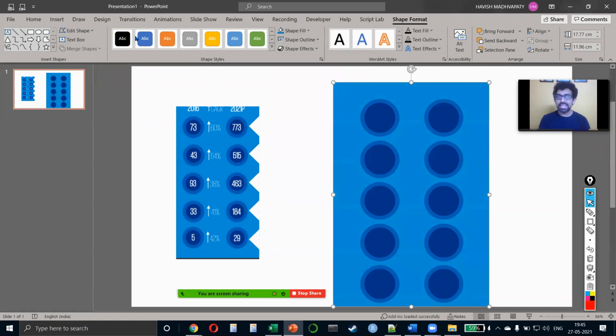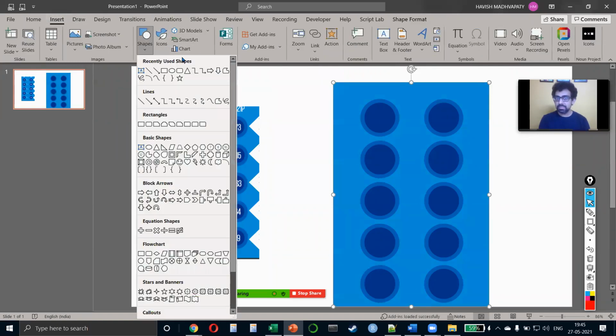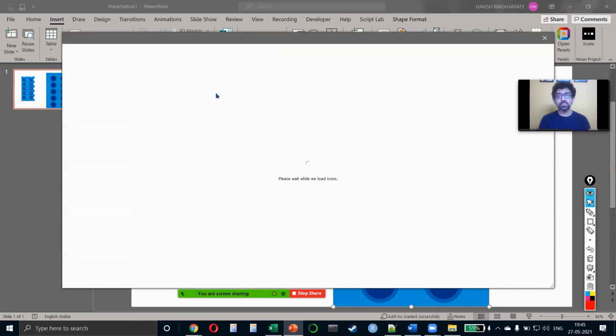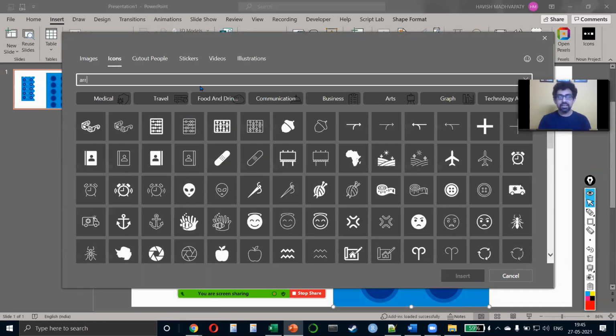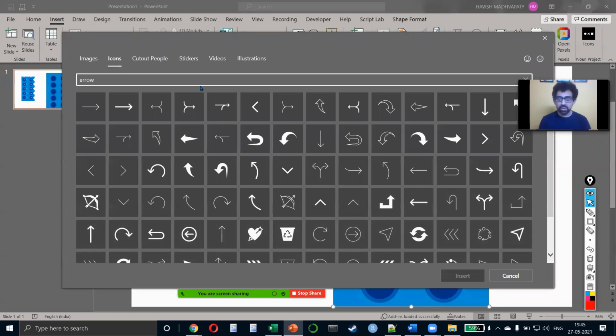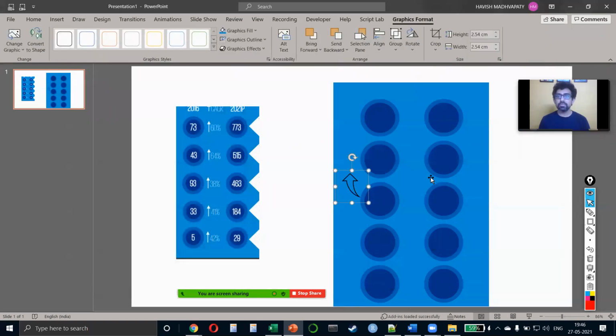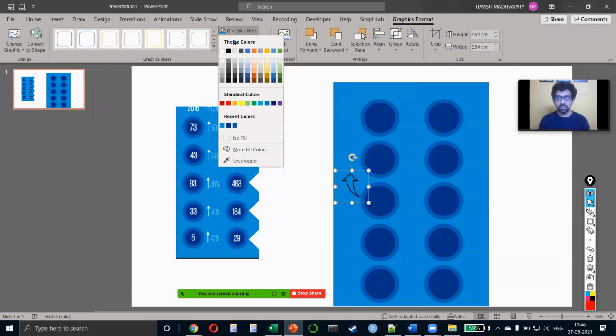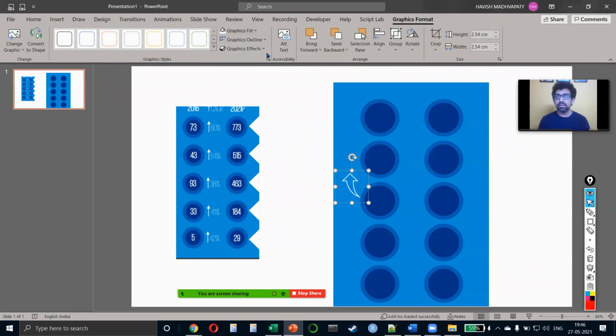Now you want these arrows, so I'll go to Insert, Shapes. In fact, I'll go to Icons. I'll select an even better arrow. So in Icons, I can select an arrow, something more interesting. So maybe this one. I really like this. So we have this arrow. Let's change the color of this arrow to white, and white again, and put it here.